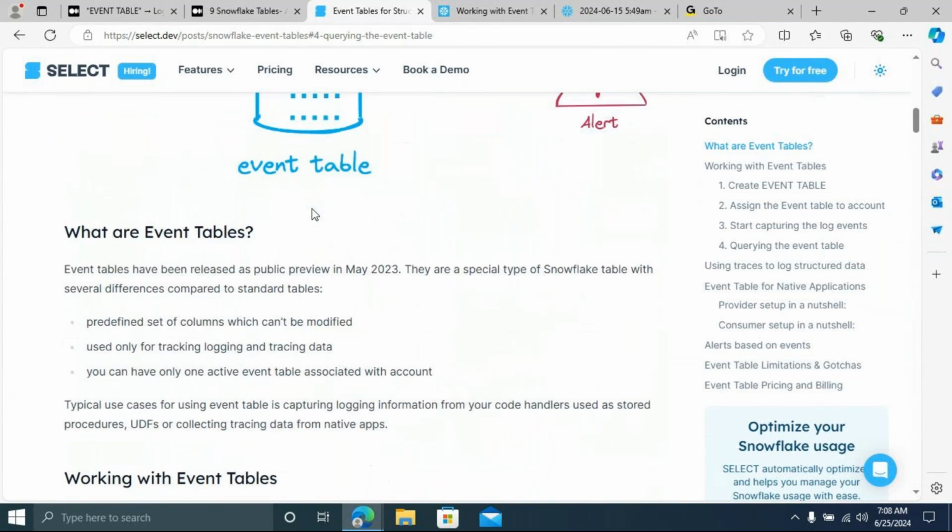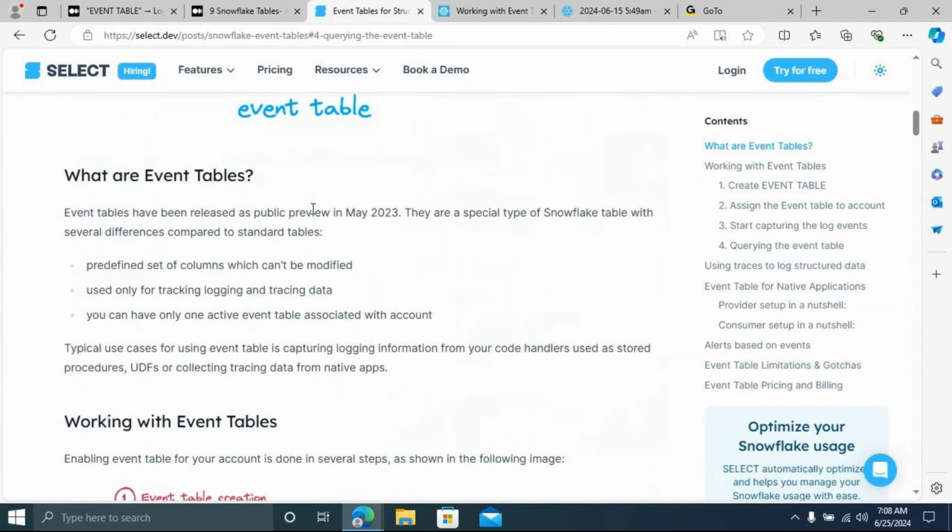Now we're going to see when event tables were introduced. Event tables were introduced in public preview in May 2023. It's one of the new features. If you go and talk to somebody, no one can understand because it was introduced last year, May 2023.